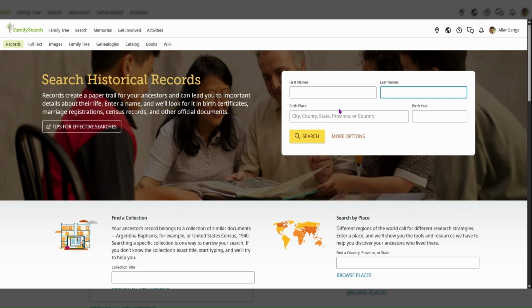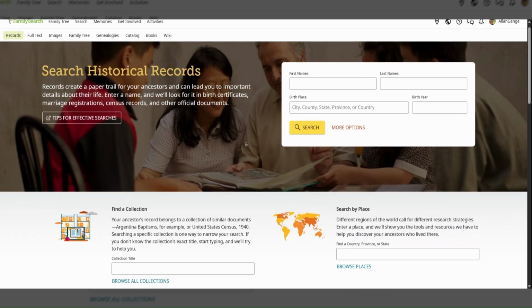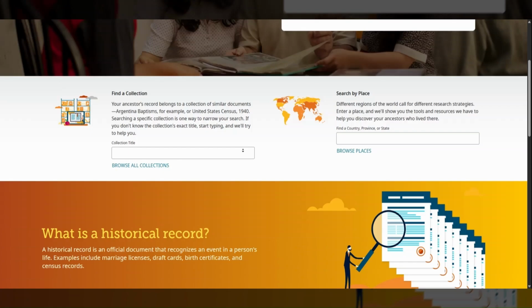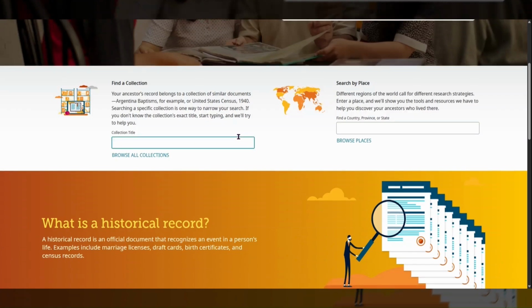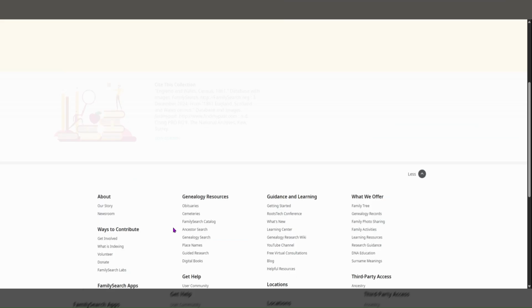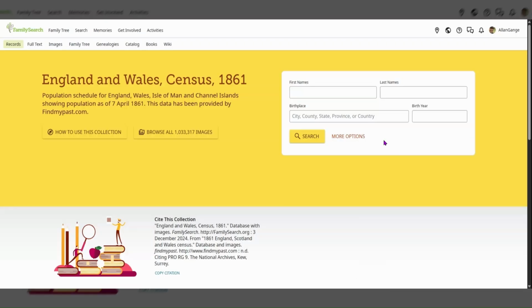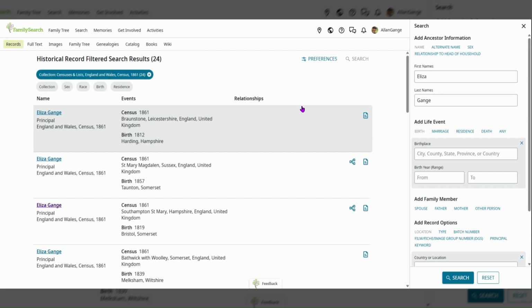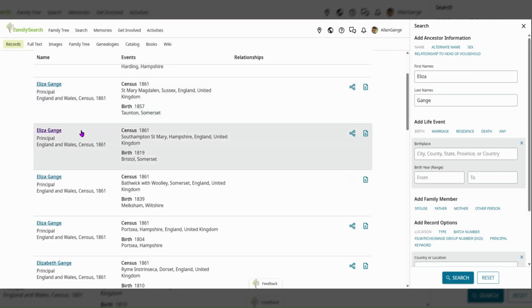If we search using the main search bar here, it'll give us every record under the sun, which can be good, but in this case we just want to look for the 1861 census as a comparison between the two sites, FamilySearch.org and FreeCen. So we'll go down here and we'll search for the England 1861 census. And here it is. So we're going to put in my 2x great-grandmother, Eliza Gange, in the search. So we're going to look for the one that's in Southampton. And there she is. So let's click on that.